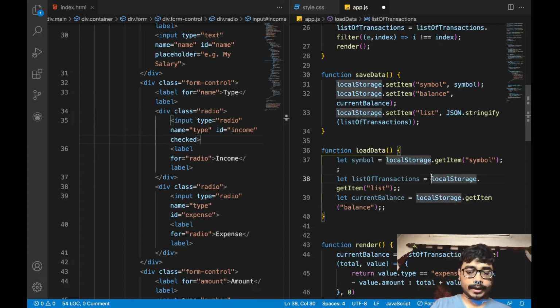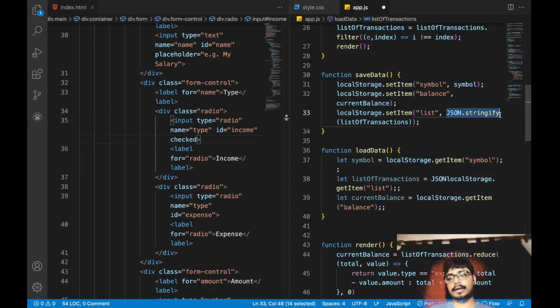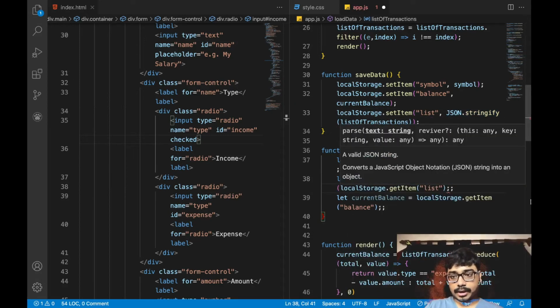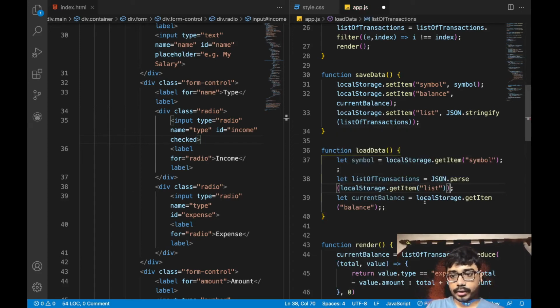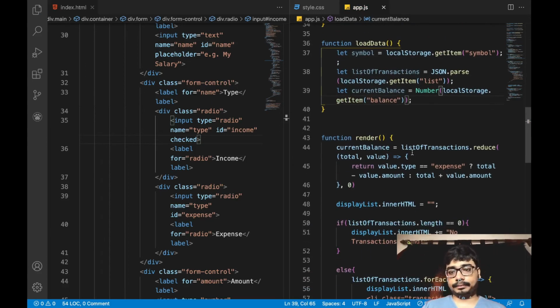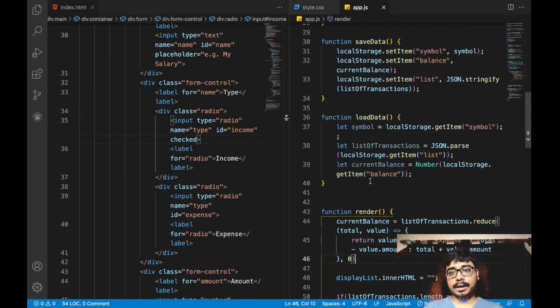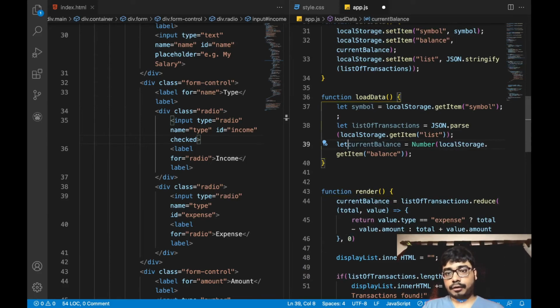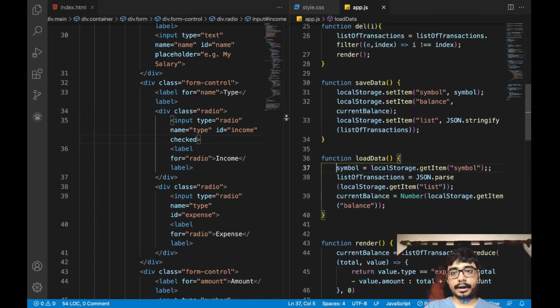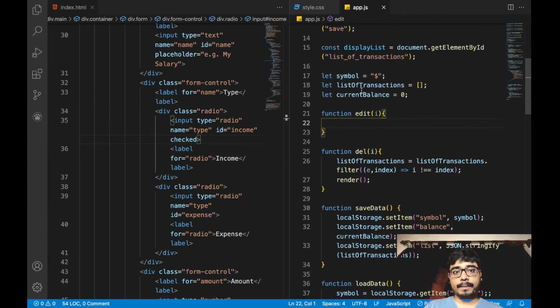And this needs to be JSON.parse. We are doing JSON.stringify here, then we need to parse the data. And remember, the data is stored as a string, so we need to convert the current balance to a number. Okay, so that's the data saved, and that will be it for this part. Let's just remove the let's. The only part we have left is now editing, and editing will be super simple.